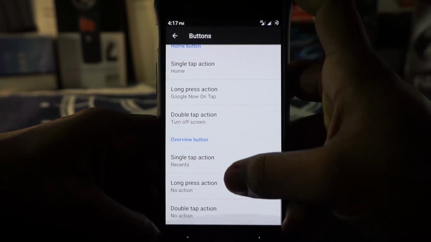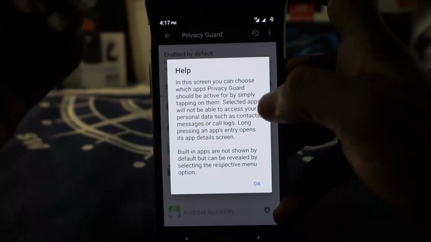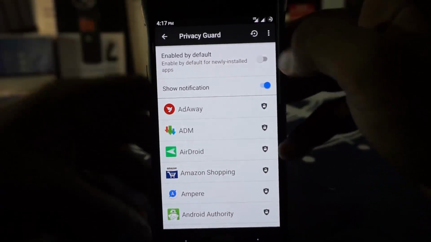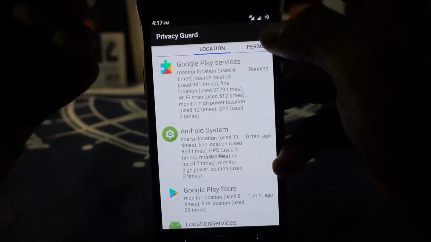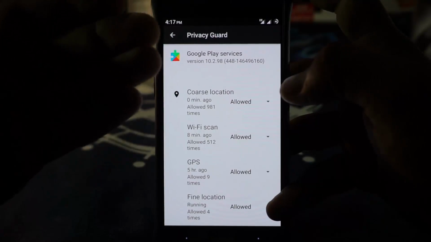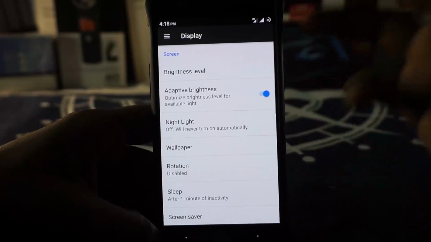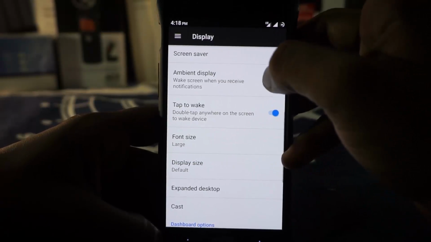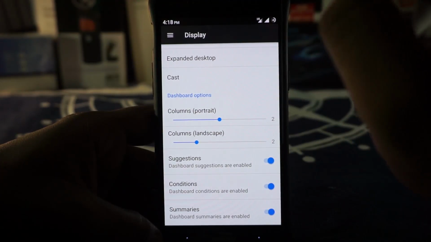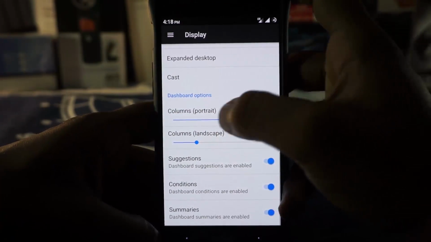Back button, home button, and overview button can be customized for three options, which is single tap, long press, and double tap. Privacy guard is also available where you can customize what all permissions a certain application has, so that is really cool. Apart from that, display options is whatever there is. It does have ambient display, it does have columns for the dashboard icons in the settings menu, which is really cool, which I have enabled to 2. It can go up to 3.